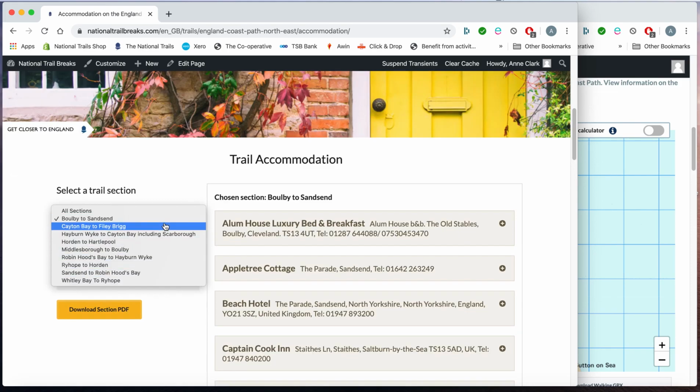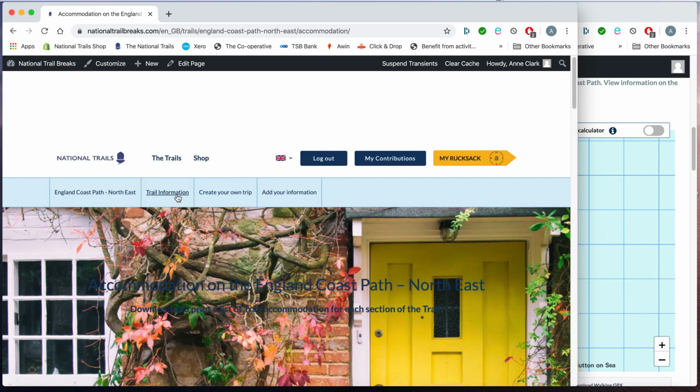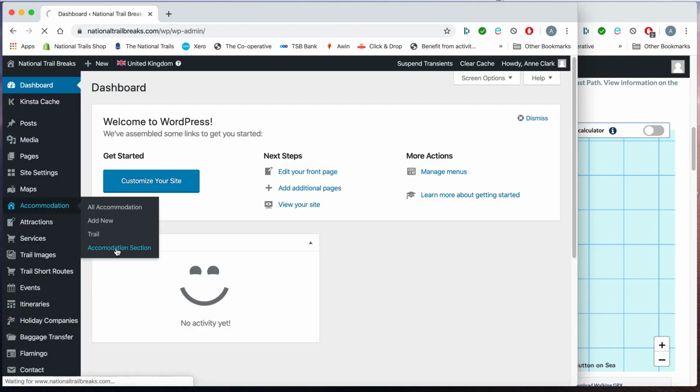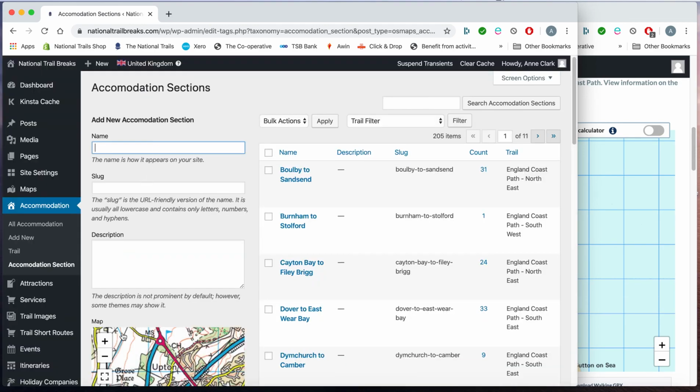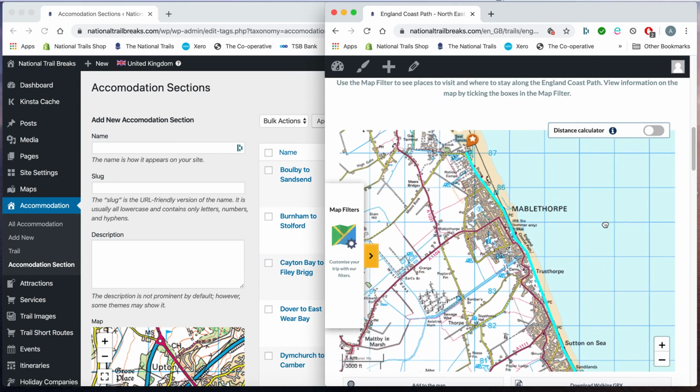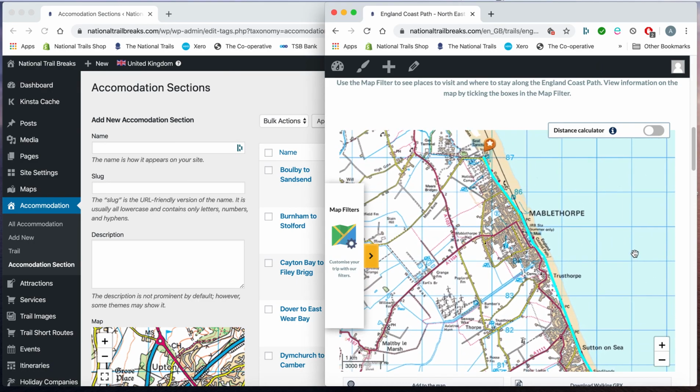Now what we haven't got yet is any sections for the Lincolnshire piece, which is what we're going to do next. So what we need to do is go to the dashboard and go to accommodation, add accommodation section, and we've got a little form here. Now I've got a screen open here with the section that I want to add so that I can work out what I'm doing because it's too difficult otherwise.